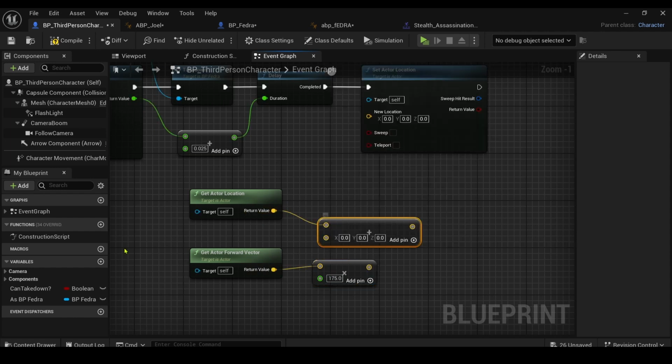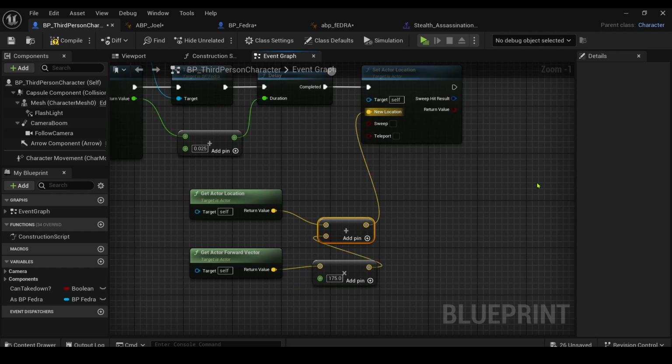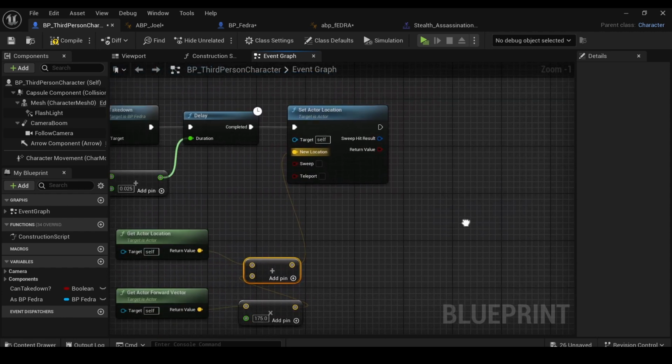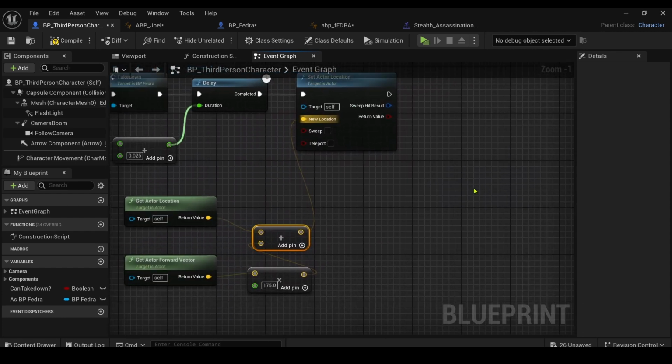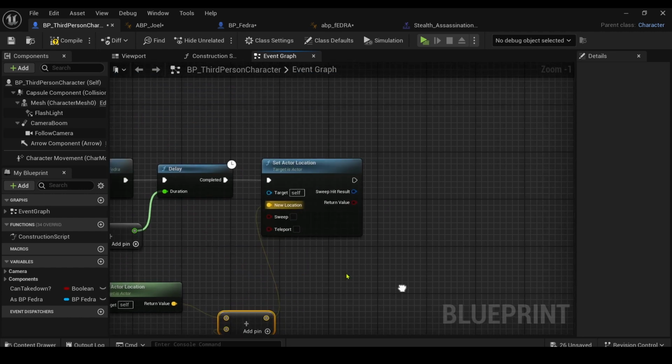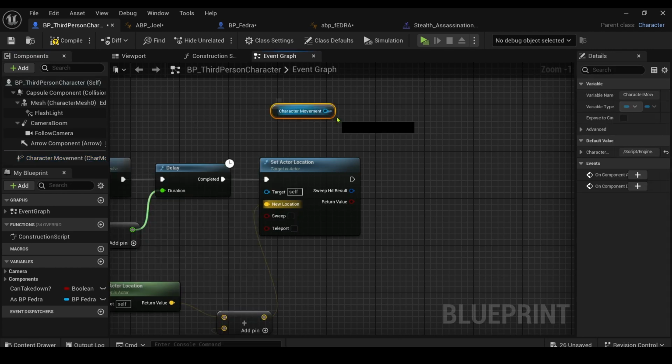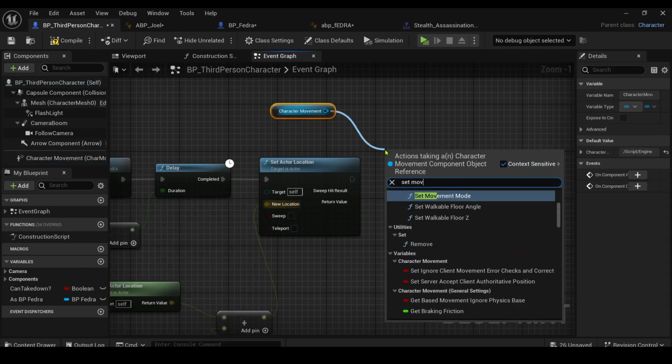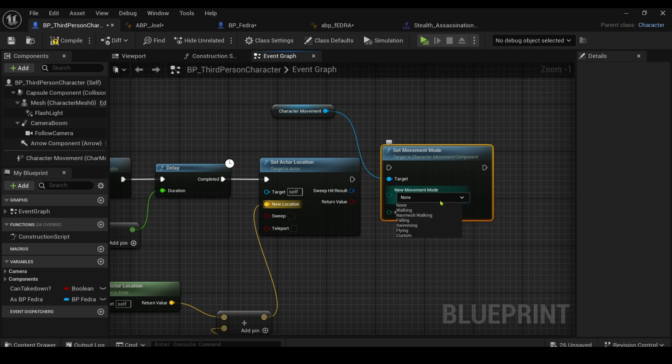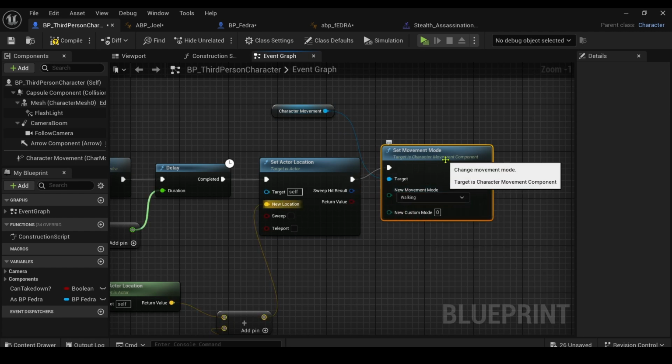I want to get a plus. I want to join these up. This is going into our new location, guys. All right, nearly there, nearly there. Now, obviously, our character couldn't move because we disabled the movement. We need to turn it back on. So get character movement and then set movement mode and change it from none to walking. So he goes back to walking again.